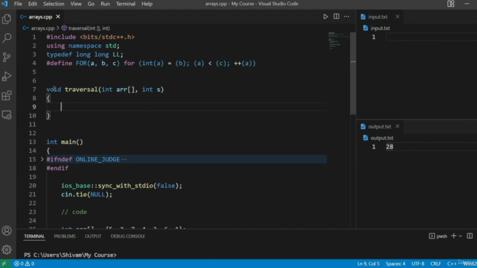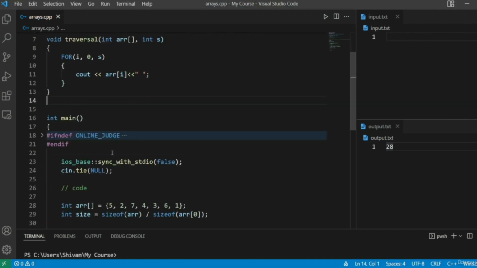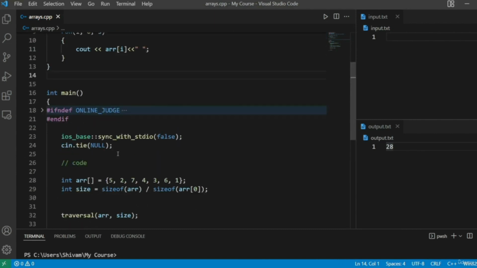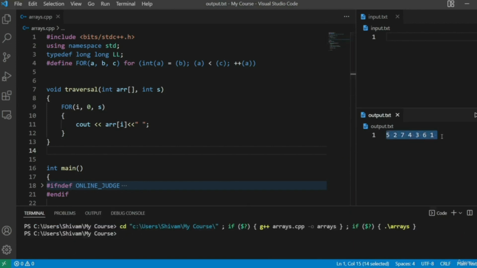Now we will run our for loop. So this hashtag define keyword, we have made our for loop. We will simply run our for loop, iterative variable i from 0 to s. We will print the element, and we don't have to go to the next line, we just put a space. Now I think it's all good. We'll run our function, and yeah, we have got the output.